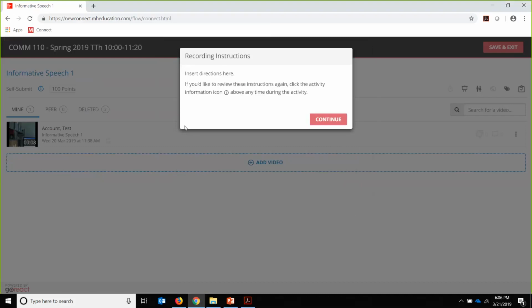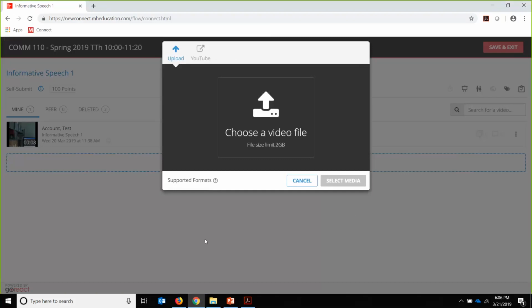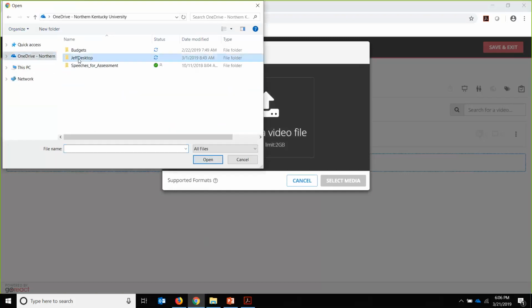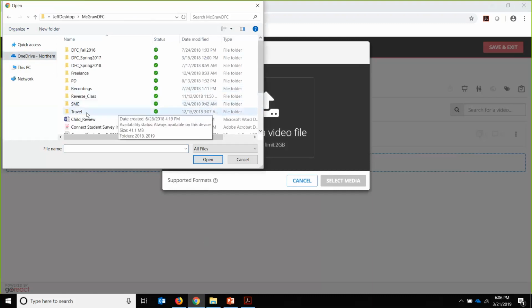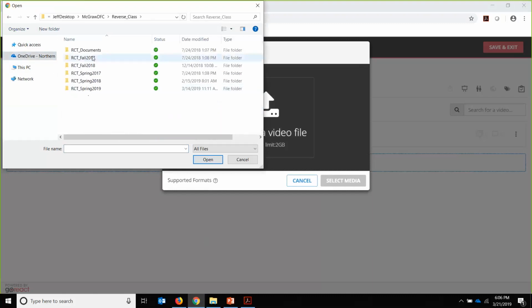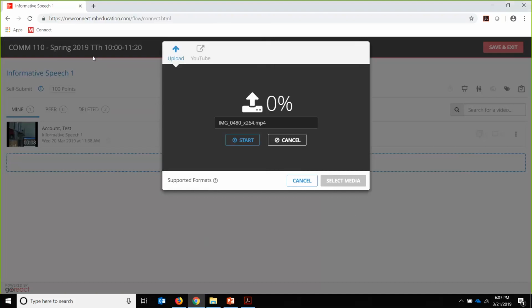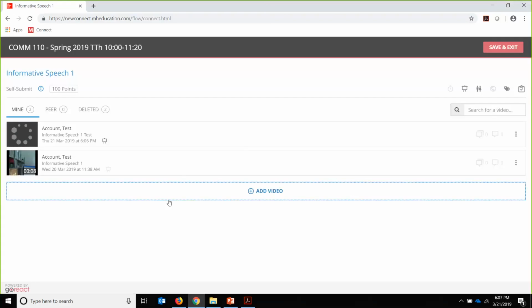So I'll click Upload. It gives me the instructions that my instructor provided for me, which for purposes of this, it just says Insert Directions here. Click Continue, and then now you will search on your computer for your file. So I'm going to go in and find a quick file that I have created. The nice thing, once I click Start, it will immediately upload it to video capture powered by GoReact.